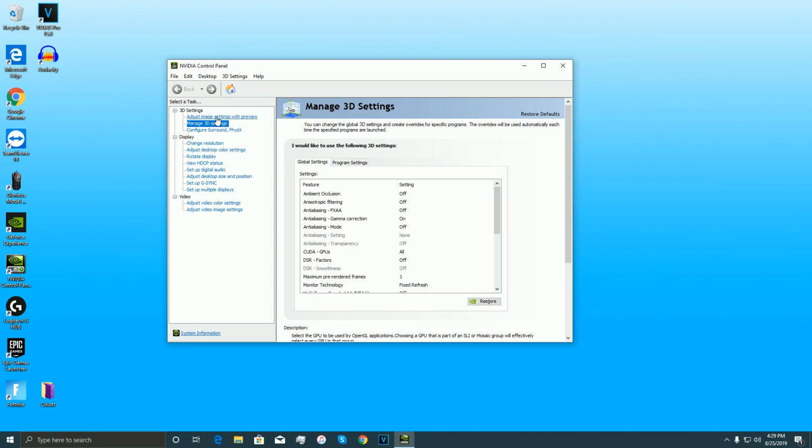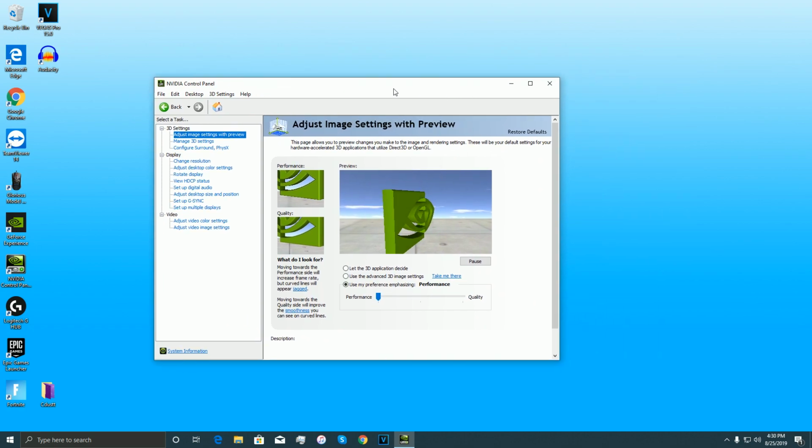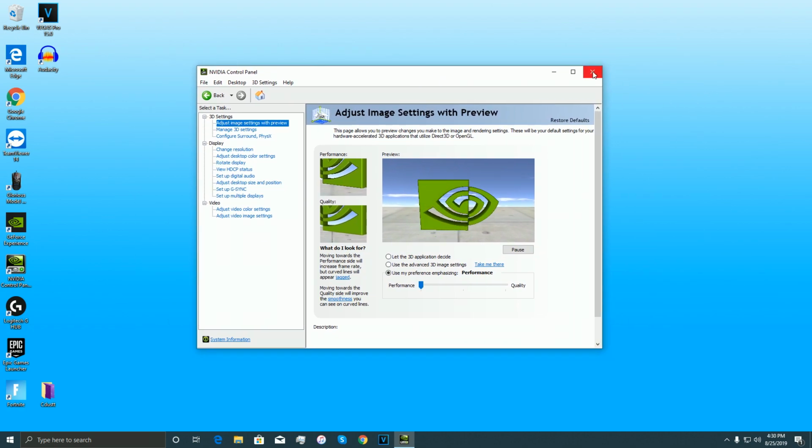Okay. Now we're gonna go to adjust image settings with preview. I'm gonna go right here. I'm gonna do use my preference emphasizing. Click on this. Make this from quality to performance. This is just gonna give you a lot better frames. This probably just gave me most of my frames right here. So you're gonna click on that. Okay. We did that. So you're gonna get a lot more frames by just doing this right here.